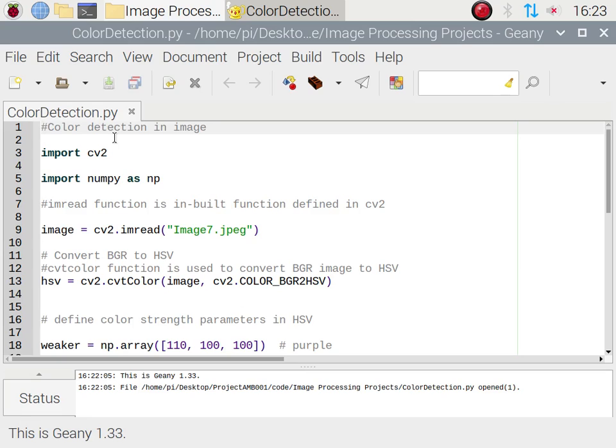The next is import numpy as np. NumPy is numerical Python, used for mathematical operations, calculations, and functions. Those functions are stored in NumPy, so whenever we refer to some mathematical operation, we'll use those functions from NumPy. Throughout the program, whenever we say np, it refers to NumPy.